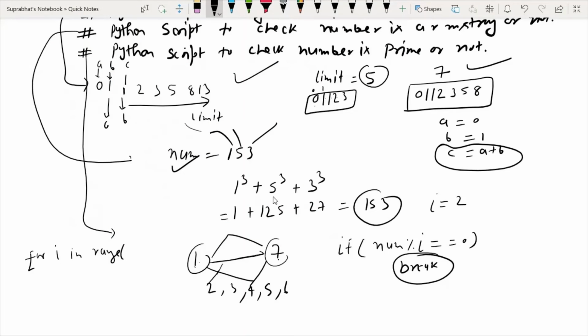Does everyone understand this Python program a little bit? Please give a reply. Yes, sir. Yes, sir. So this is my logic.